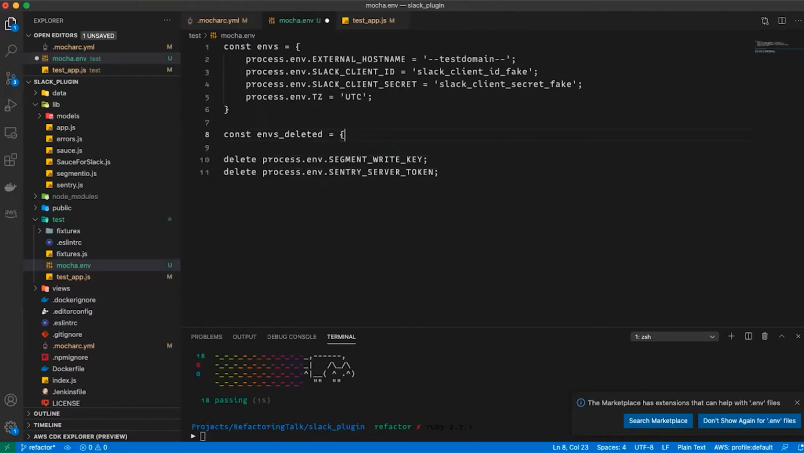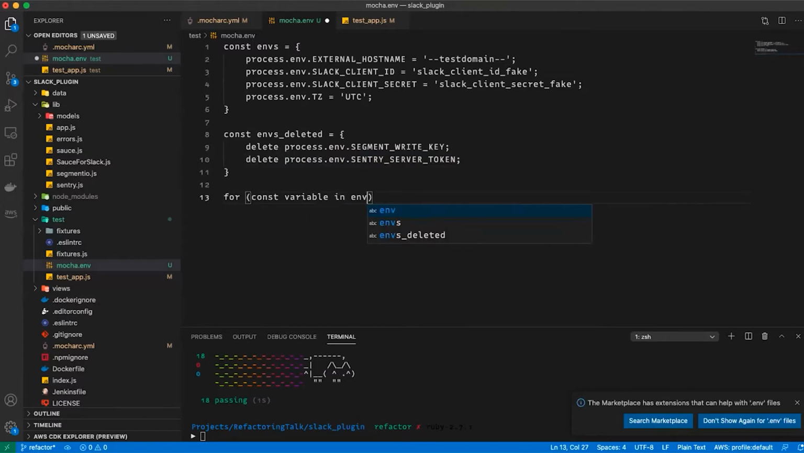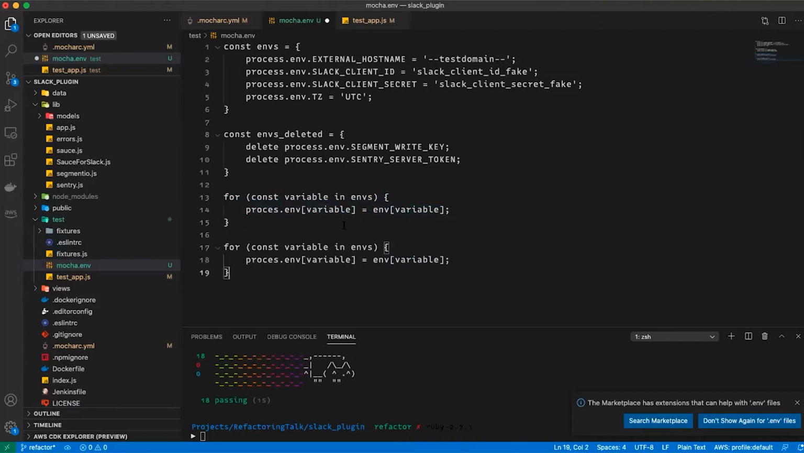I'm going to pull each variable into a little set. And then I'm going to iterate over those sets. So we can go for const. What am I doing here? In m's deleted. Delete.